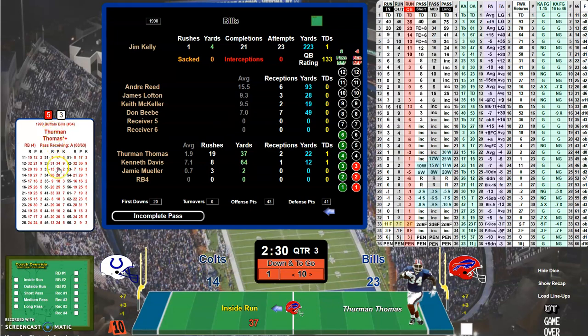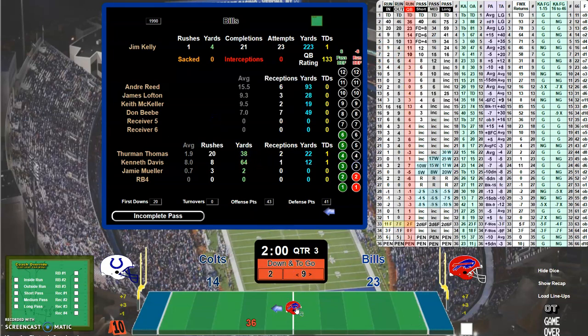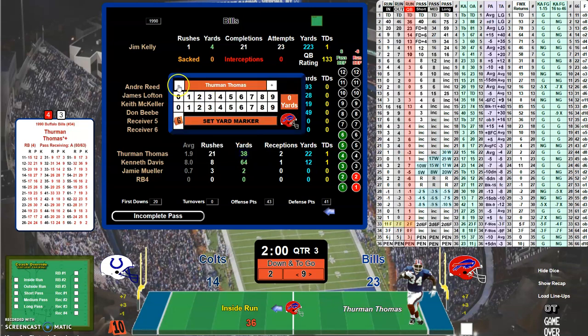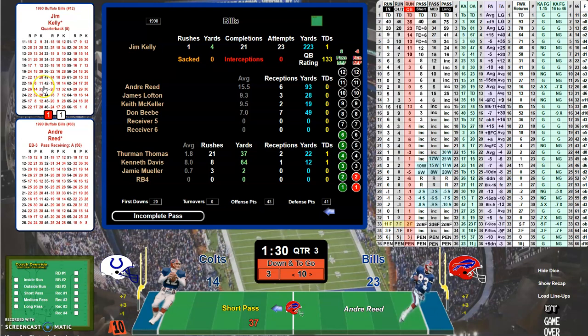They're really starting to take it to them now. 53 is a 7 for Thurman Thomas. On an inside run, that's 2. -1 is 1. 2nd and 9. 43. That's a 29 inside, -1. 3rd and 10. Oh, an 11.